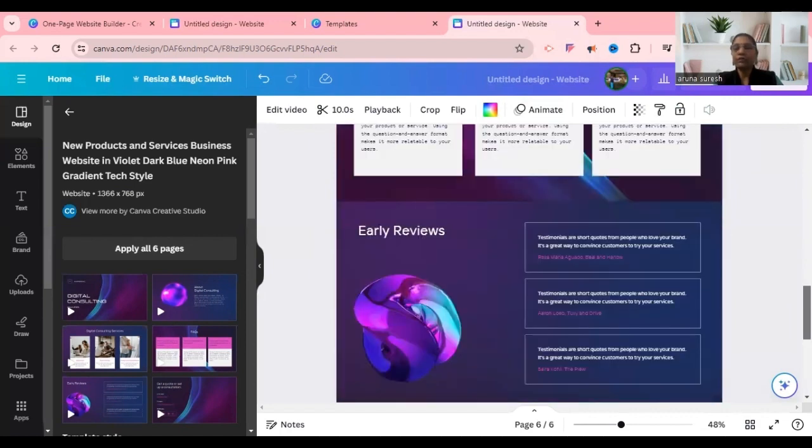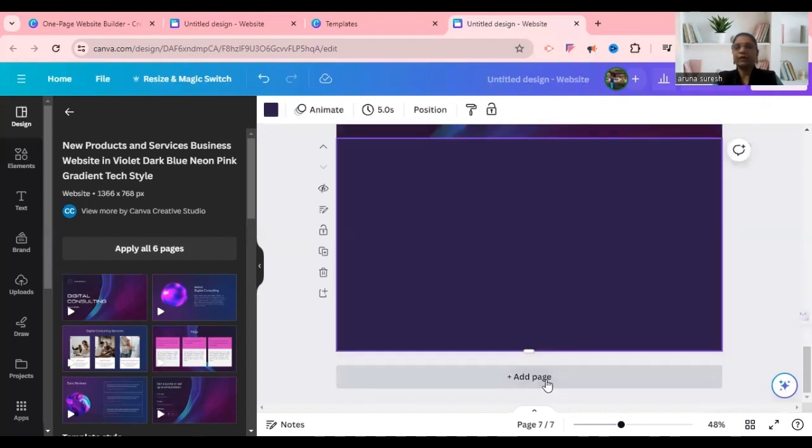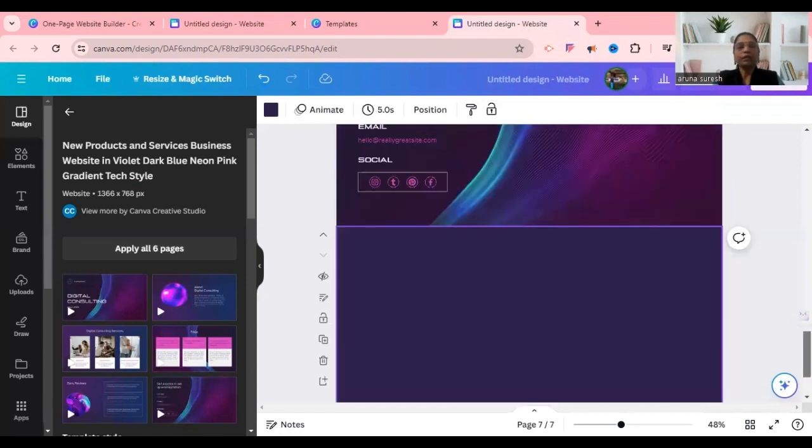Now, in case you want to add more pages, you can just click on the button below, that is add page, and then it automatically adds the page with the same theme and color.